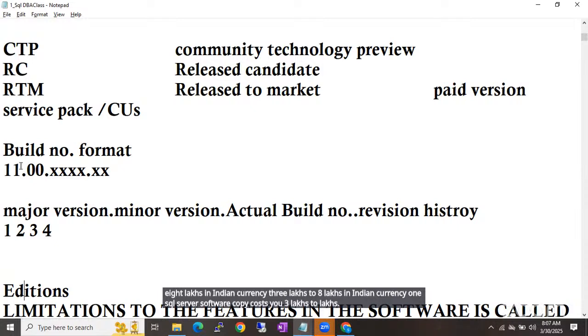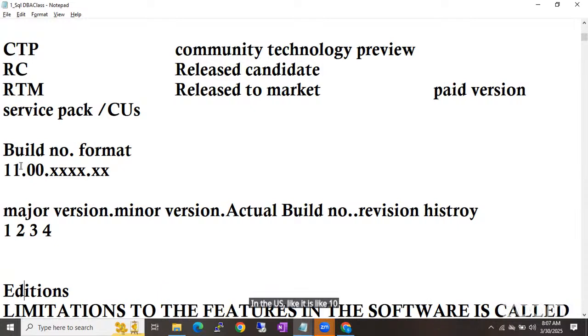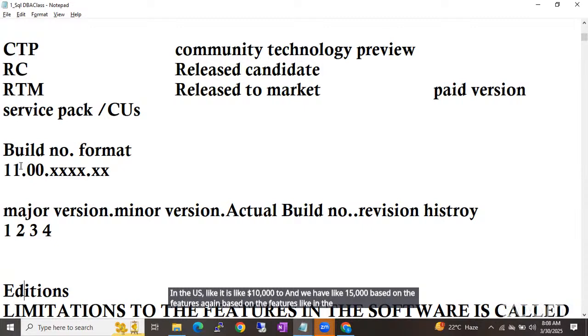In the US, it is like $10,000, and we have $15,000 based on the features again. Based on the features, like in a car how we have base model to high-end, top-end, in the same way, based on the features, it will be from around $8,000 to $50,000. $15,000 also is there. It depends on the features that you are using.